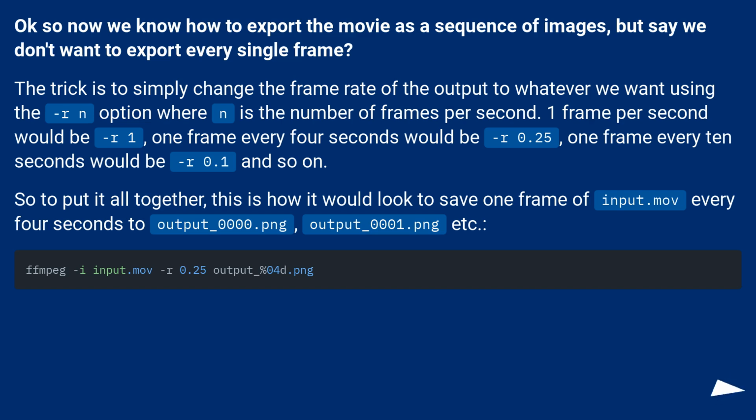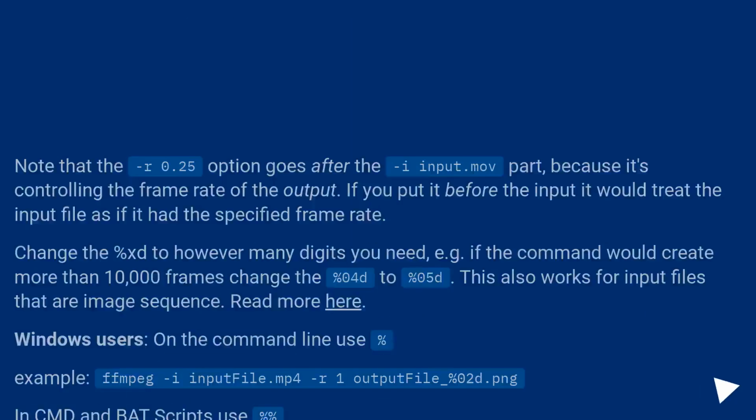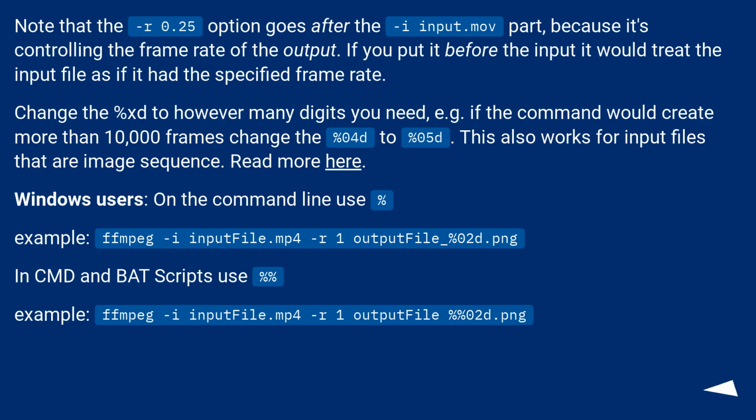So to put it all together, this is how it would look to save one frame of input.mov every 4 seconds to output_0000.png, output_0001.png, etc. Note that the -r 0.25 option goes after the input.mov part, because it's controlling the frame rate of the output. If you put it before the input, it would treat the input file as if it had the specified frame rate. Change the %xd to however many digits you need.